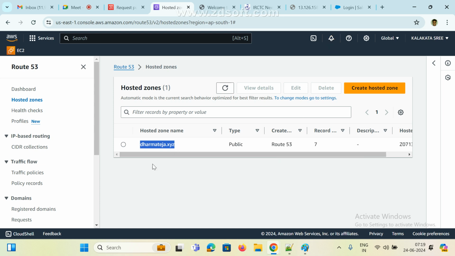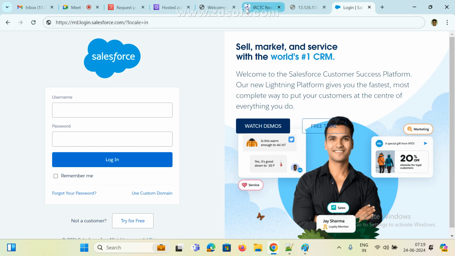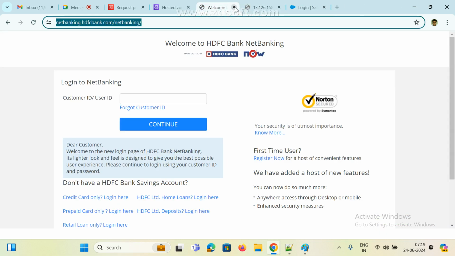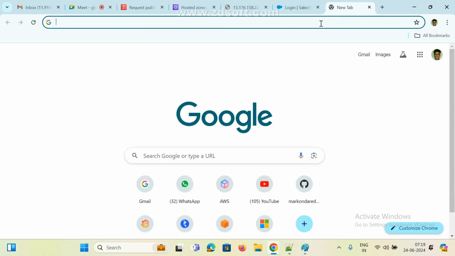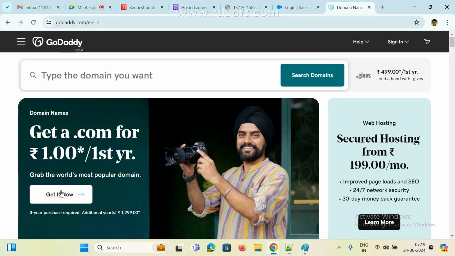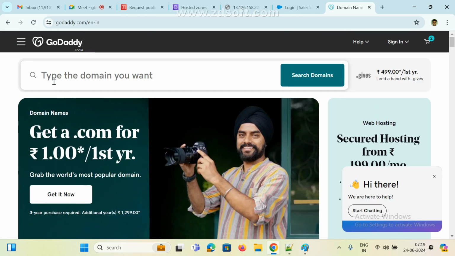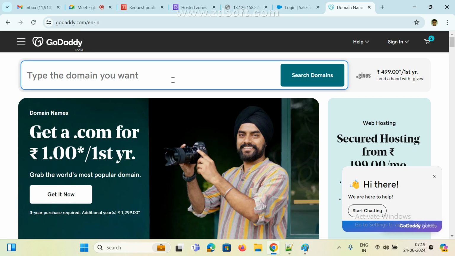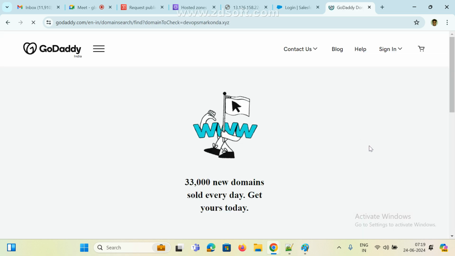If you want to buy any domain, where do we need to go? Go to GoDaddy, and here we can check it. See here: domain names, website, hosting, whatever you want. Click on this, and first you need to buy. Here you type your domain name, what type of domain you want. For example, I need DevOps, and I give something like ABC or XYZ. This is very cheap. For .com like that, they will charge more.